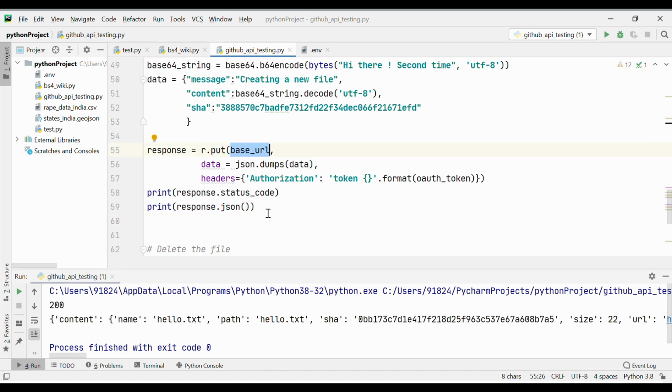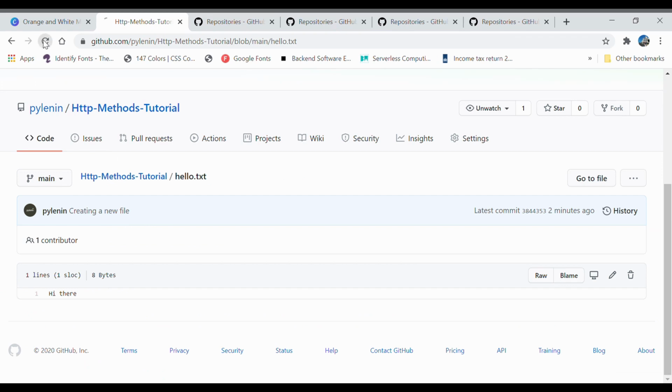Let's go ahead and run this. And now when we run this, you see the request is 200. That means the request we made was successfully executed. And now if we go ahead to our hello.txt, we should see "hi there second time." So basically this is how you can use a put request for changing or updating values in a server.